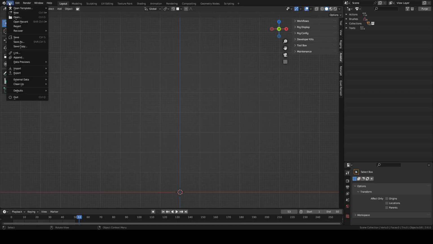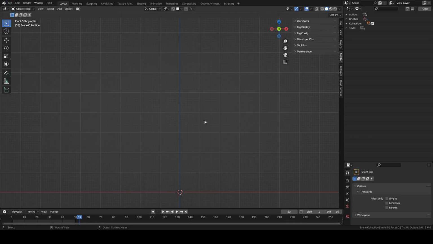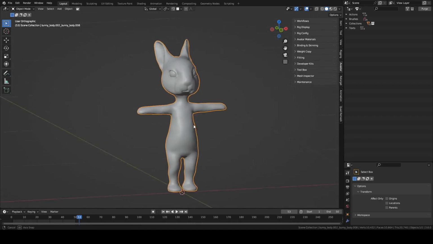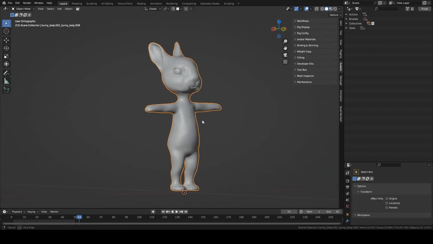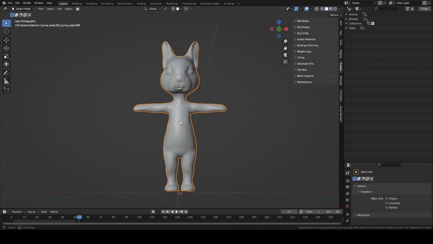And then import the bunny. File, Import, Wavefront Object, bunny. And now Orbit Around Selection means that you can select the body by clicking it, and then just hold the middle mouse and rotate around like this in all directions.